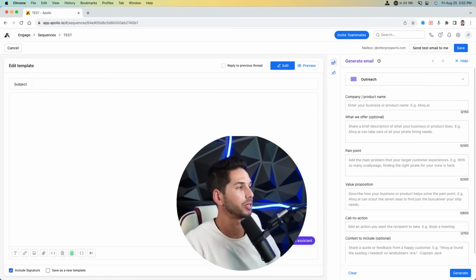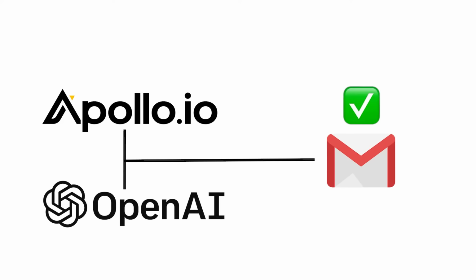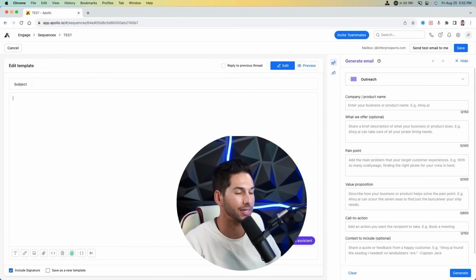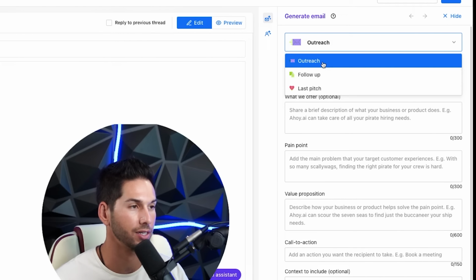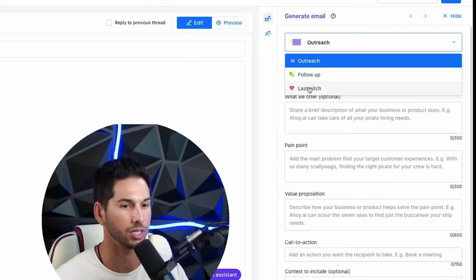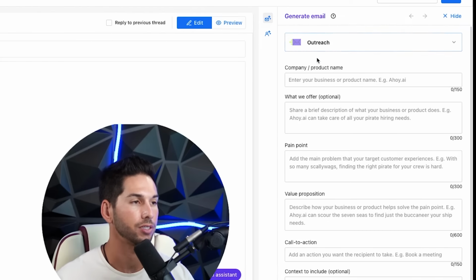All right, we are now in Apollo's email builder, and they've integrated AI really nicely into this. So if you're somebody who needs help writing cold email, this is definitely something worth trying. So on the right-hand side here is the AI assistant. You will tell it which email you're writing, whether it's an initial outreach, which is outreach, a follow-up, so a second or third email, or a last pitch, a final attempt at getting that person's attention and getting them to reply.